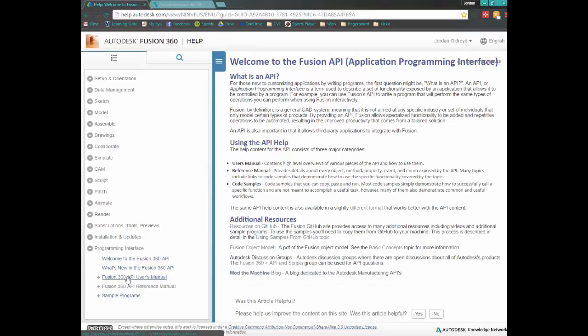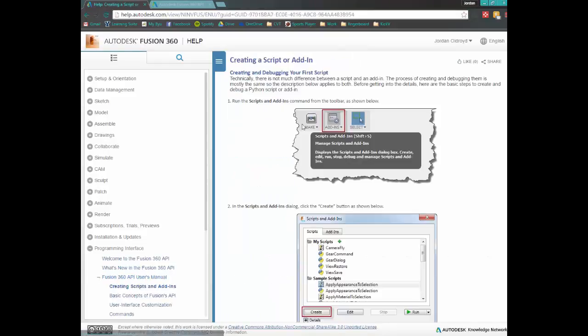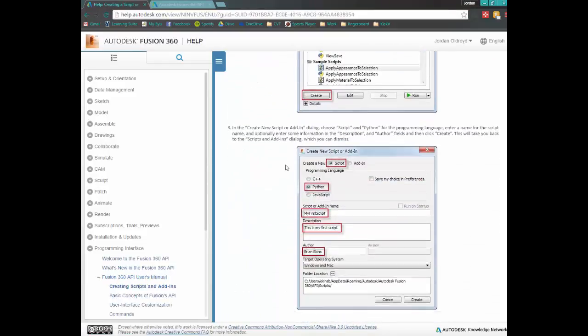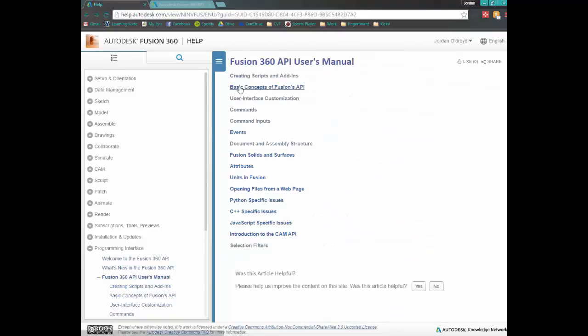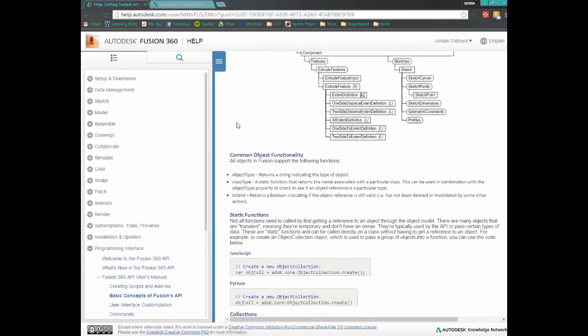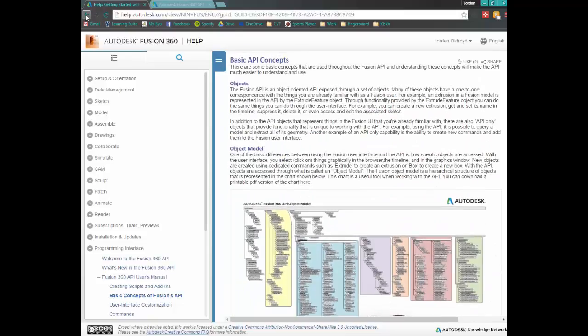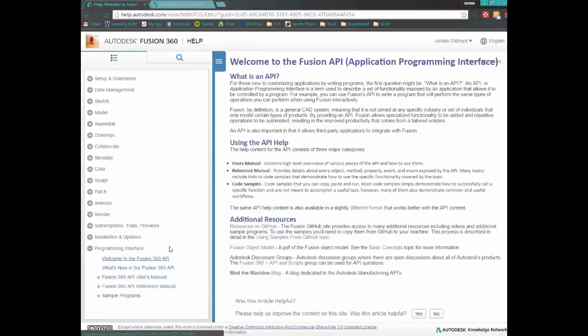If we go over here to the left and open this, there's several different topics, and a lot of them are step-by-step instructions on how to do things, like for example how to create a script. Other times it's just more of an in-depth description and overview of certain parts of the API. So as you're learning the API, to go through and read these would be extremely helpful. Let's go back to the main page.